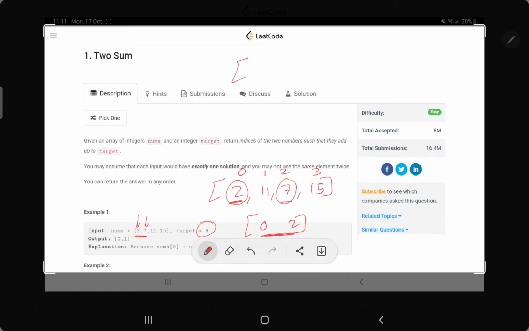Suppose the array is given like this, 2, 3, 5, 8, and suppose the target is 10. You know that if you add these two elements, you are going to get the target as 10. But what do you need to return in the output? You need to return the indices of those elements. It will be 0, 1, 2, 3. So in an array you need to return two elements, that is 0 and 3. So I hope the question is clear now.